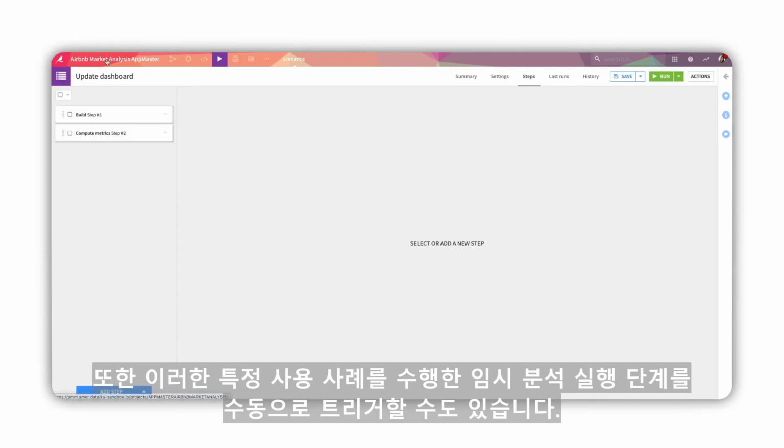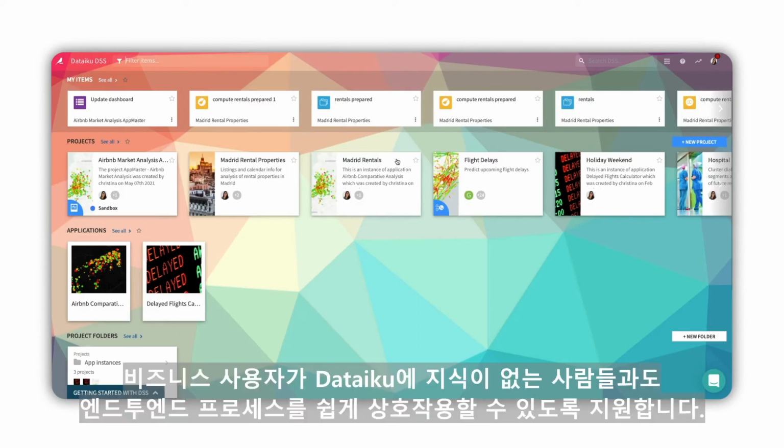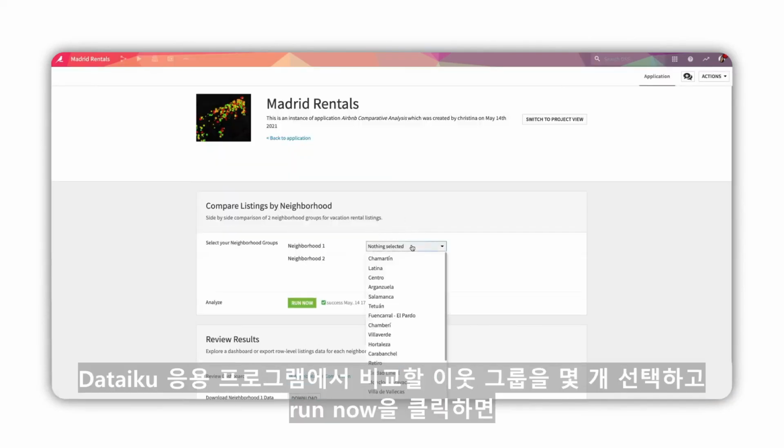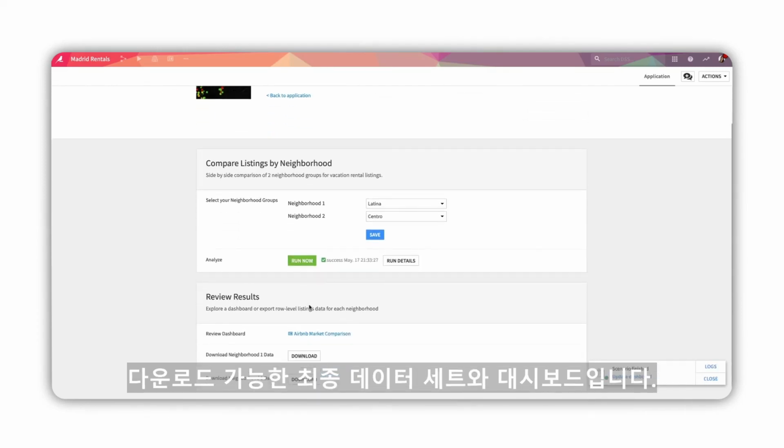To make this end-to-end process easy for business users to interact with, even those who have no knowledge of how to use Dataiku, we created a simple visual application to serve up results in an on-demand way. In this Dataiku application, when we select a couple of neighborhood groups to compare and click Run Now, behind the scenes, our scenario is pulling the most recent data, applying those filters, preparing the data, and calculating the aggregations and charts we specified. The results in this case are downloadable final datasets and a dashboard.